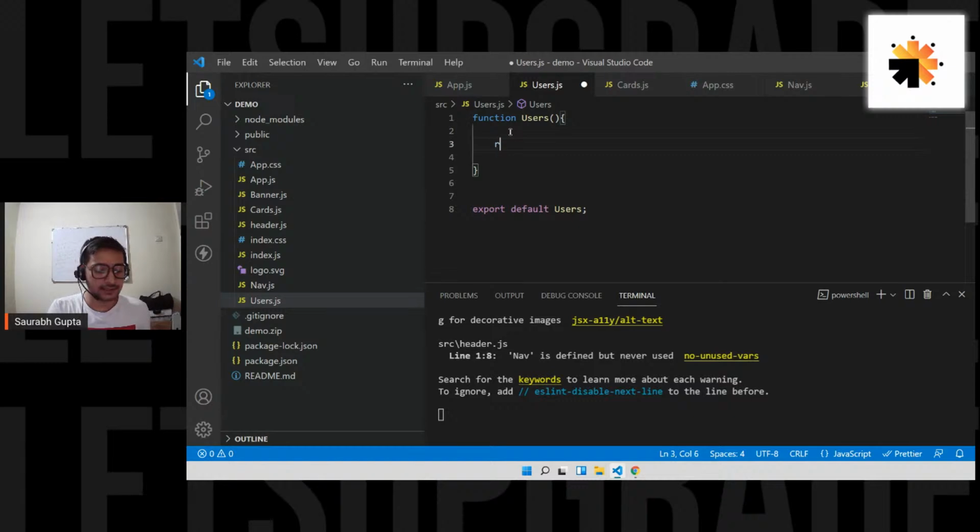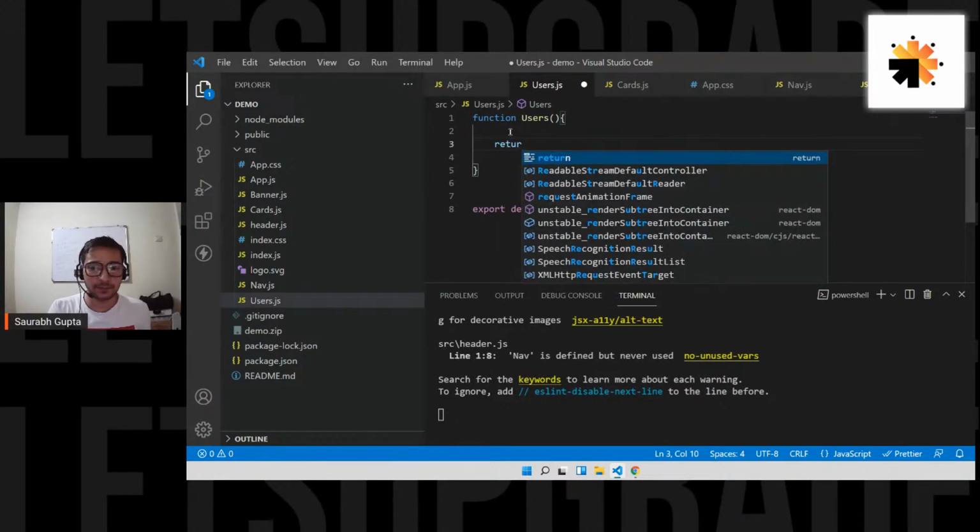And inside this, so that's the basic setup of creating a component, right, everyone?